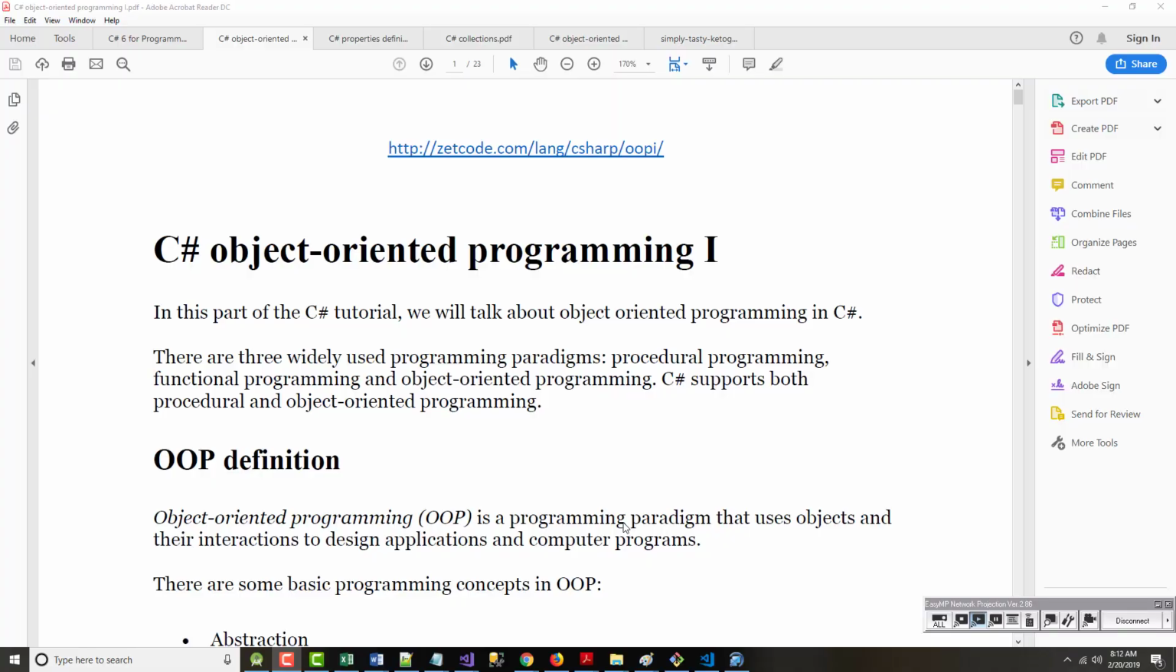All right, if you remember yesterday, we went over this. I'm not going to go over this again, but we went over this 23-page thing from Zetcode.com, which was an introduction to object-oriented programming, and then we went through Chapter 9 in our book.